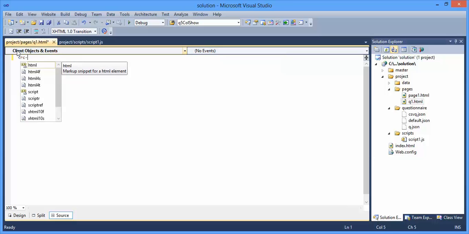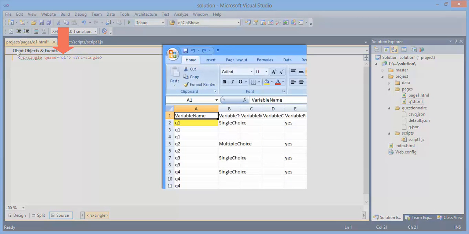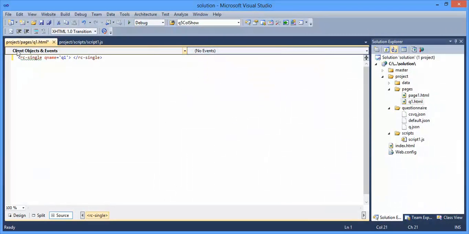Start with the RC tag and use the QName attribute to call question 1 on this page. The value entered here is the same value which we have entered under variable name for question 1 in the CSV. You may also use other supported tags within the RC tag. Please refer our technical help document to know all the tags.